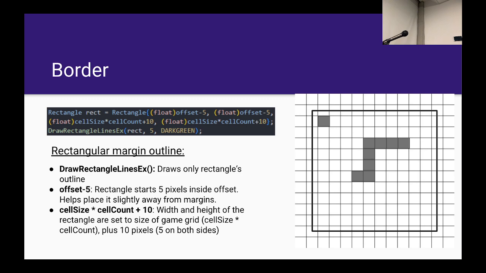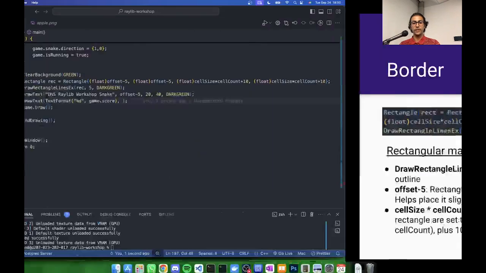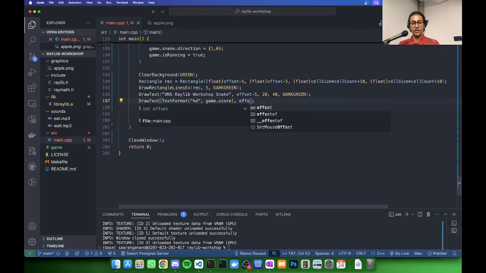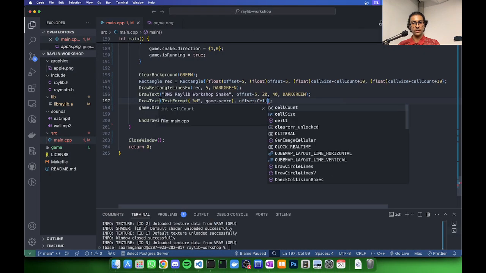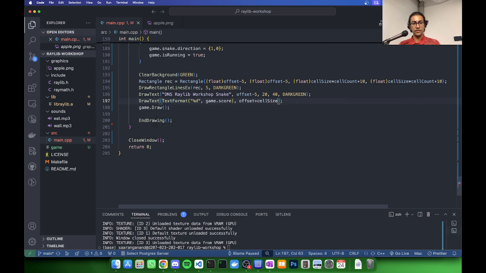So it's going to be offset plus cell size times cell count. And then I want it to be a little to the left, so minus maybe 10, right? So let's do that. I'm going to say offset plus cell size times cell count minus, say, 15 maybe. You can play around with these values, see what you like. You could even position it on the bottom if you want. This is all left up to you. You can decide how you'd like it to go.